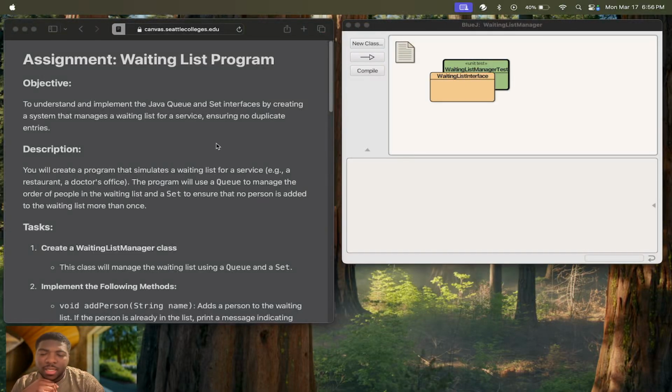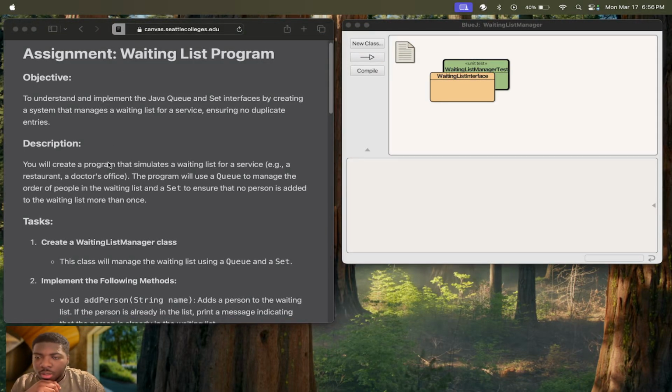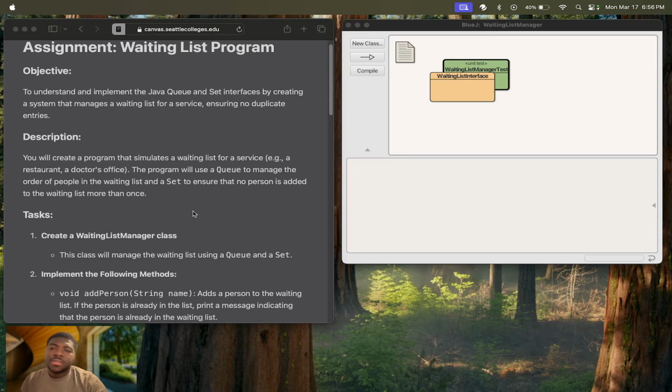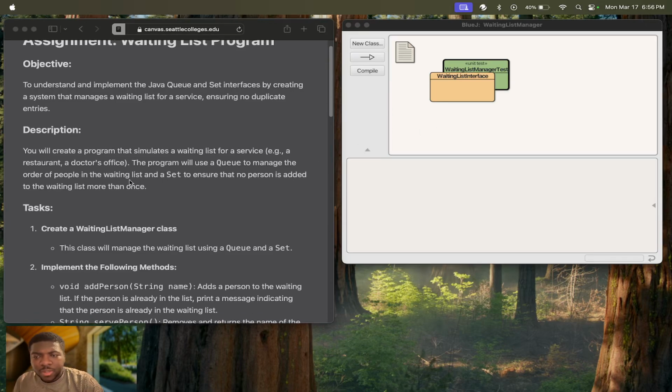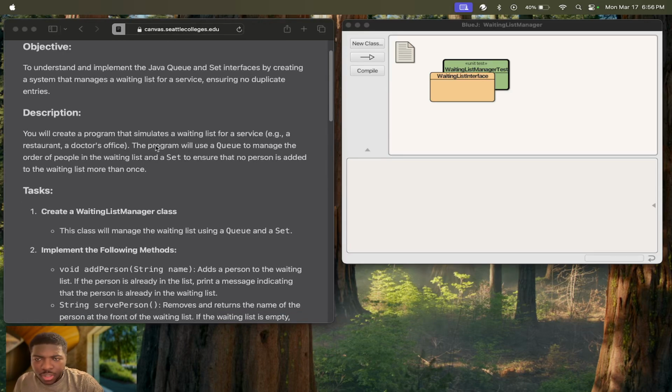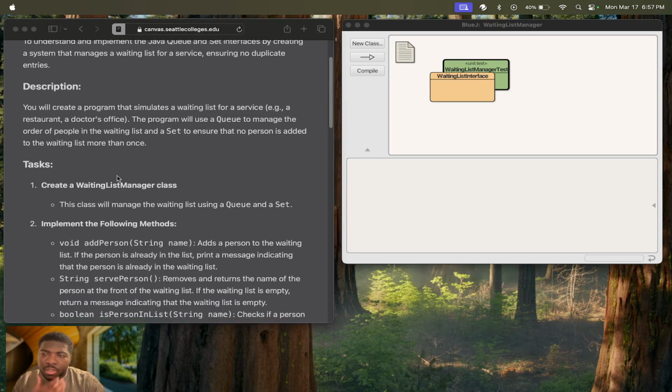Part 3 of the waiting list program. So we created a program that simulates a waiting list for a service such as a restaurant, a doctor's office. It can even be a gas station. I've seen many times similar systems. And the program will use a queue to manage the order of people in the waiting list and a set to ensure that no person is added to the waiting list more than once.